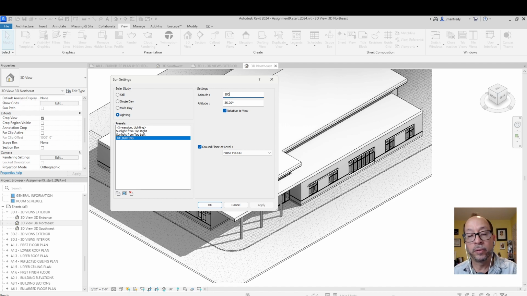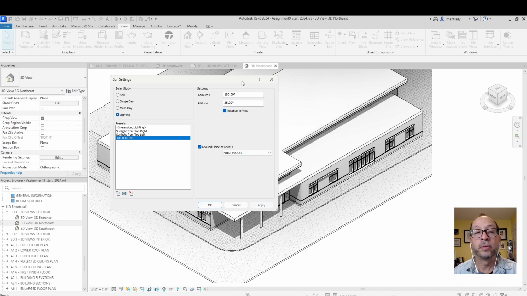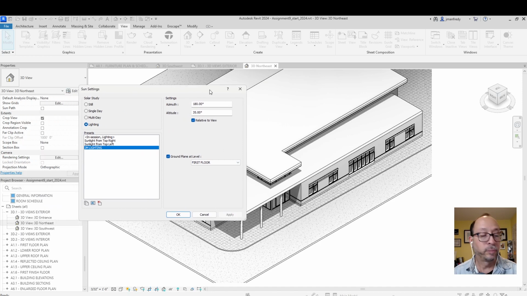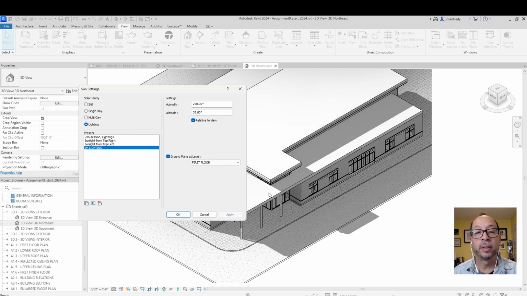And 180 degrees. When this button doesn't work, choose something else, and then it shows up. There's 180 degrees. Or 270 degrees. Probably around the back of the building. See, everything's in darkness. You probably don't want to use that one. You probably want to use the opposite, 180 degrees opposite of this, which is probably 100 or something.